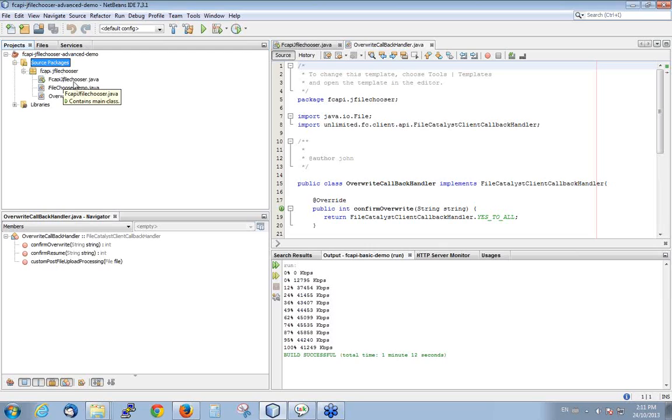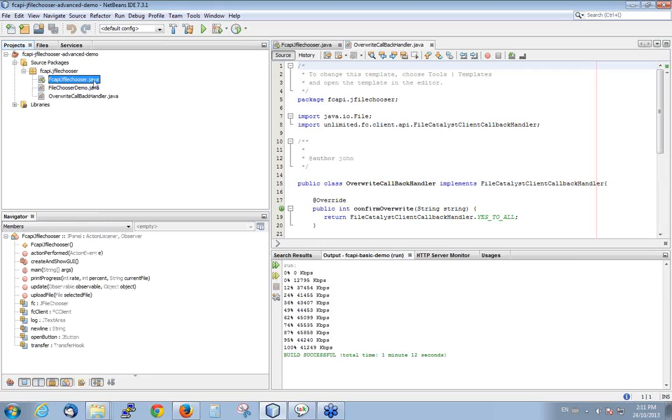JFileChooser is an application built in Java. It allows you to select files or folders. It allows you to apply filters to the selection. So for example, if a user is only allowed to select AVI files, you could apply a filter in JFileChooser on that. In my case here, I just left it wide open, so I can show you a generic transfer.